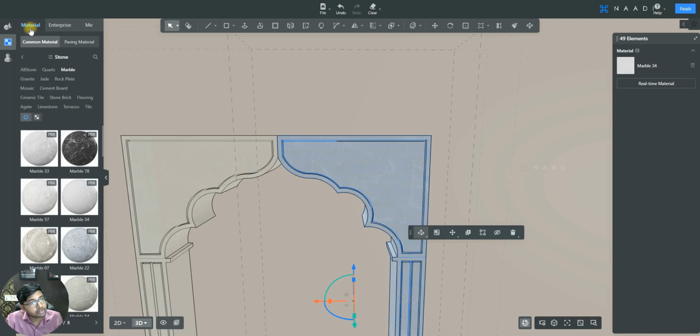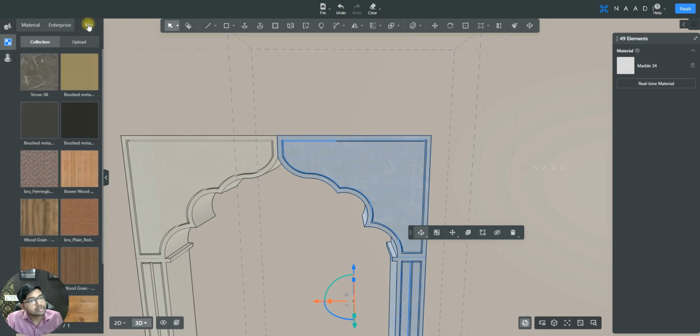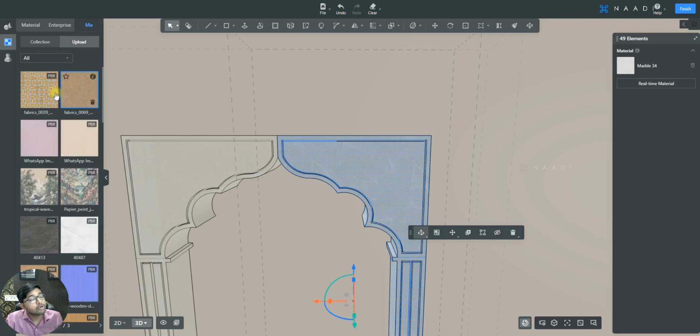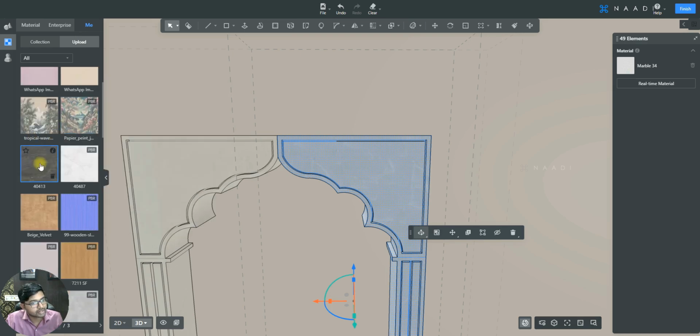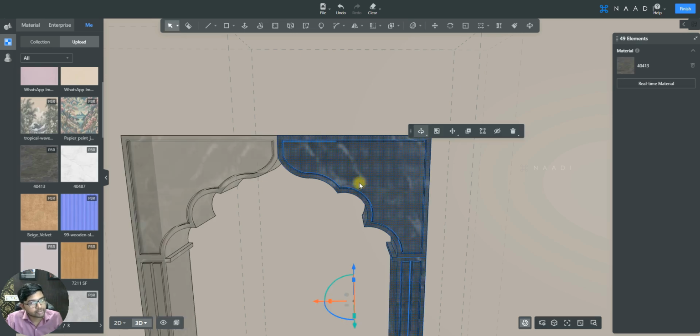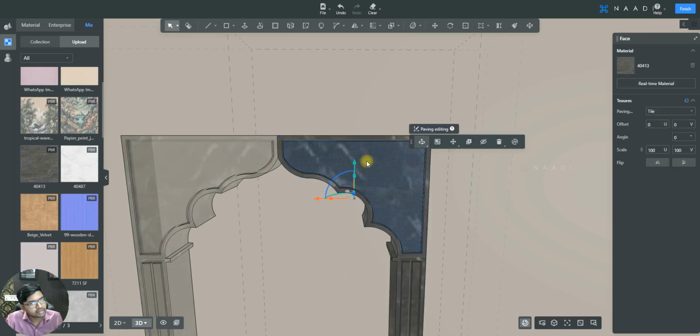So for that, right now can you see we are in this material tab, right? Just on the right hand side you will see this Me tab, right? Click it, and under uploads, all your uploaded finishes, that is your personal library finishes, will be listed. You just select it and apply it. And once a finish is applied to a surface, just select that surface.